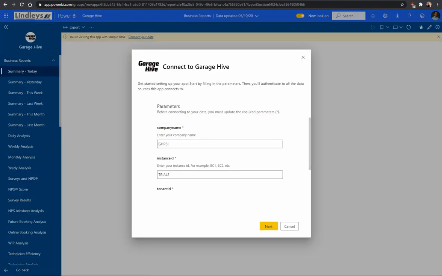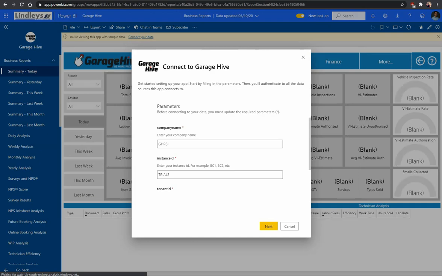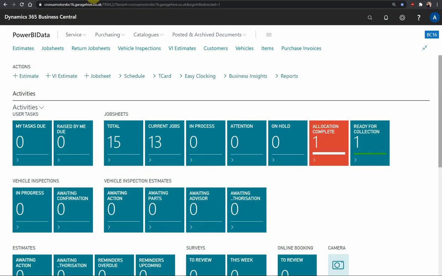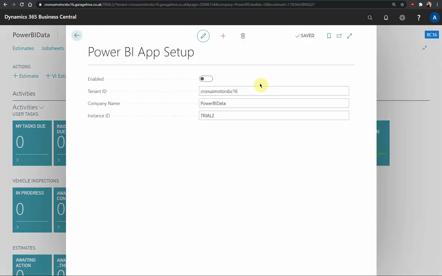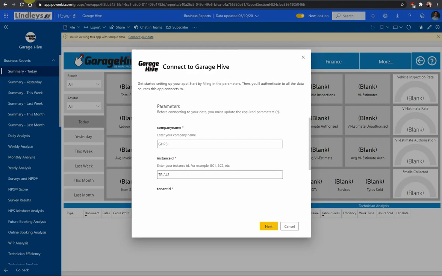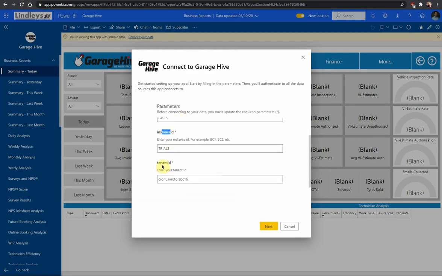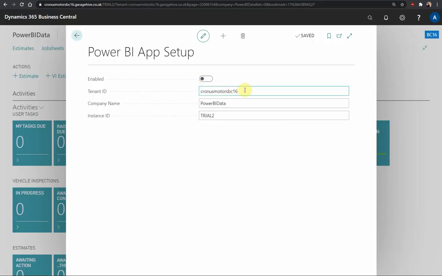And now you need to go to your GarageHive system. Once you are in your GarageHive system, I need you to use the search function in the top right hand corner. And I want you to search for Power BI Setup. And you have this window here, which has your tenant ID, your company name, and your instance ID. If you go back to the app, you'll see that it's asking you for the company name, the instance ID, and the tenant ID. Now, this is really important. You must copy and paste.